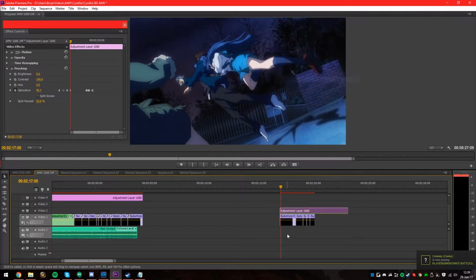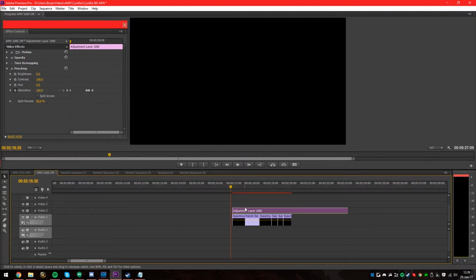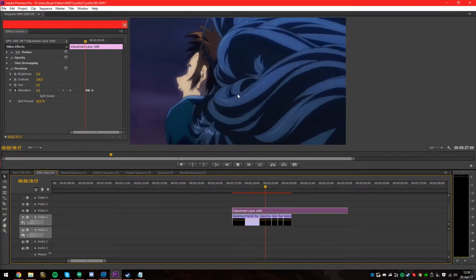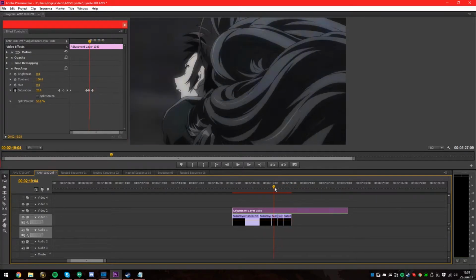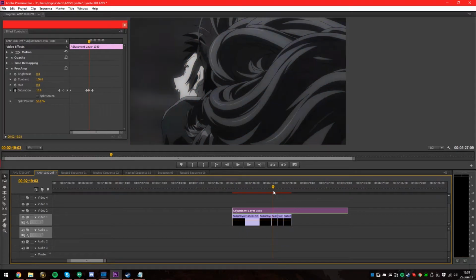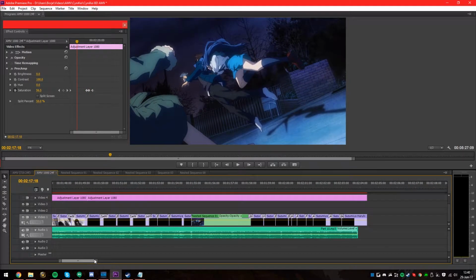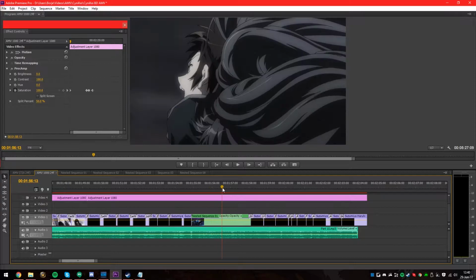So I have the clips over here with an adjustment layer, the same saturation effect as you can see. But if I play it over here, nothing's happening. It just started right between these clips. I was really confused about what was going on and I couldn't figure it out. So I was like, let's just nest it and see if that works, and that worked for some reason.